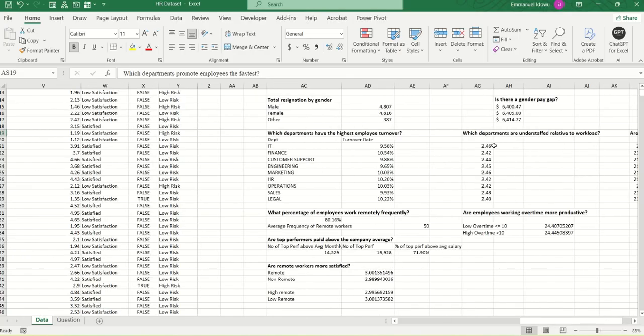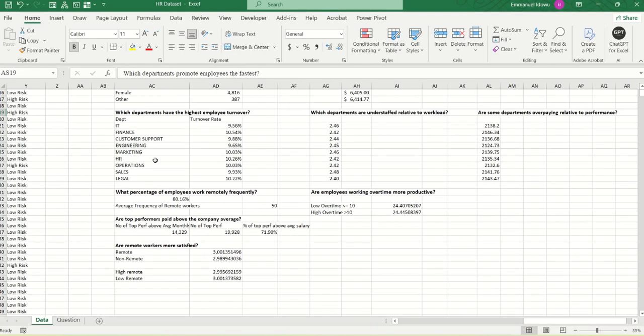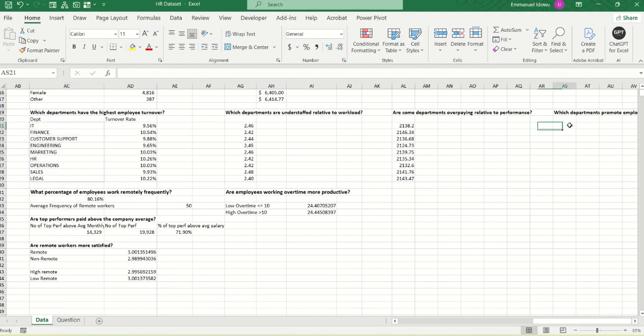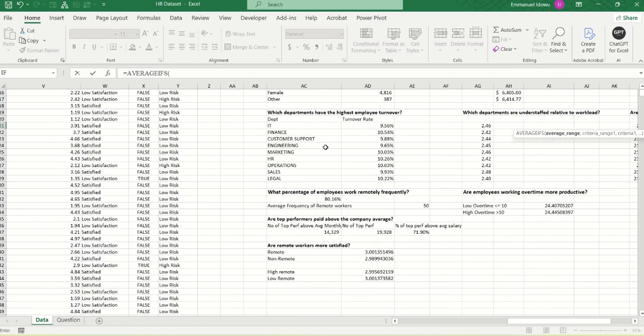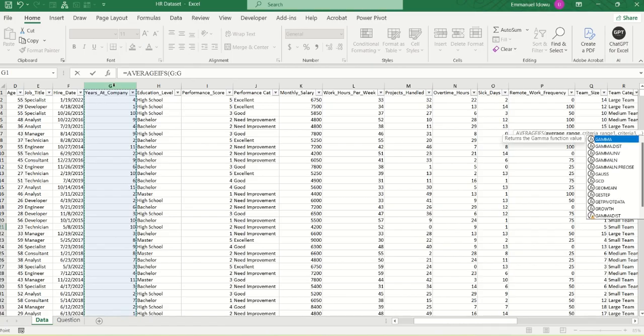So we already have our departments here. So I will get that again. I'm going to use this. So first of all, I'm going to get the average. I'm using AVERAGEIFS because I'm checking two criteria: department criteria and the promotion is greater than 0. Remember that. So the average range, we're getting the average for the years at company, right? So that's our average range.